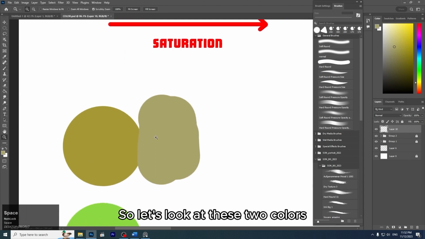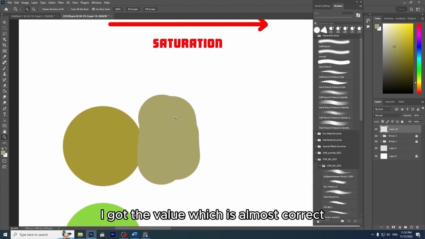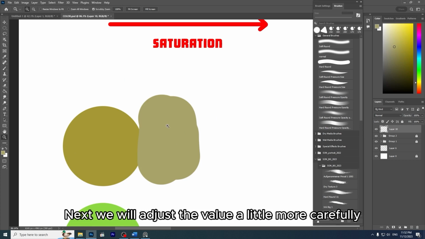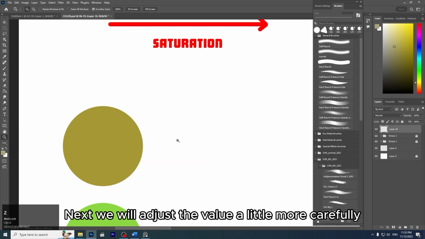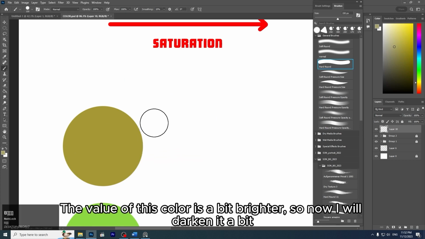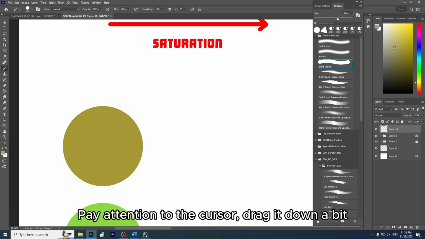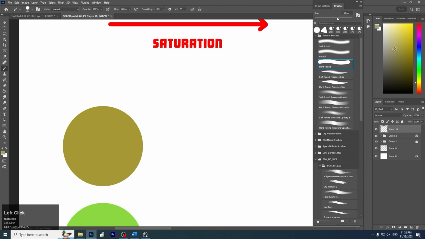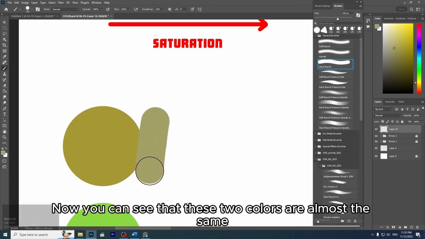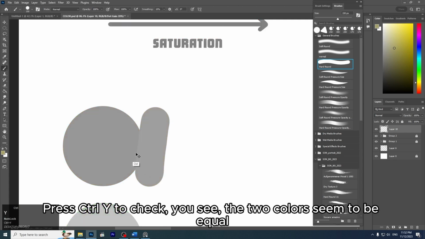So let's look at these two colors. I got the value which is almost correct. Next we will adjust the value a little more carefully. The value of this color is a bit brighter, so now I will darken it a bit. Pay attention to the cursor, drag it down a bit. Paint in it. Now you can see that these two colors are almost the same. Press Ctrl+Y to check. You see, the two colors seem to be equal.